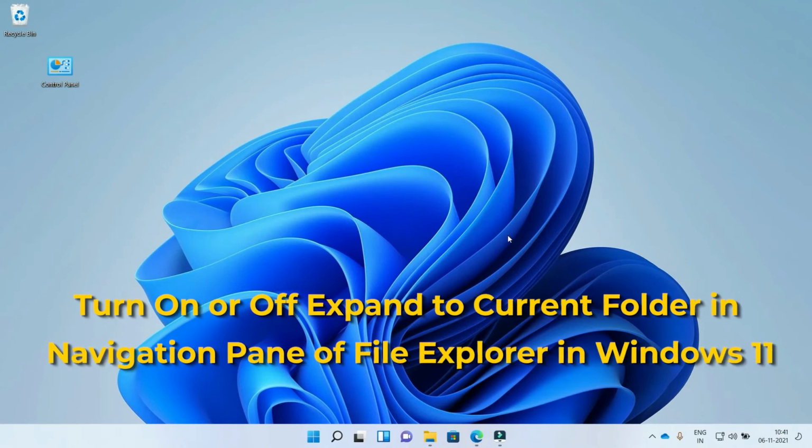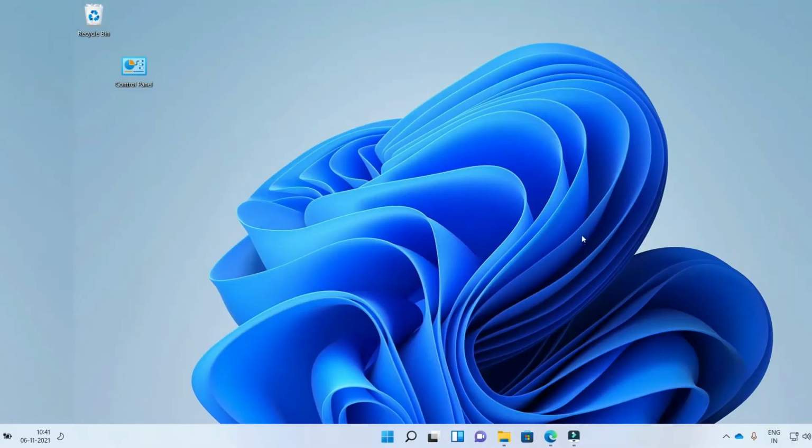Turn on or off Expand to Current Folder in Navigation Pane of File Explorer in Windows 11. Let's get started. Option 1.